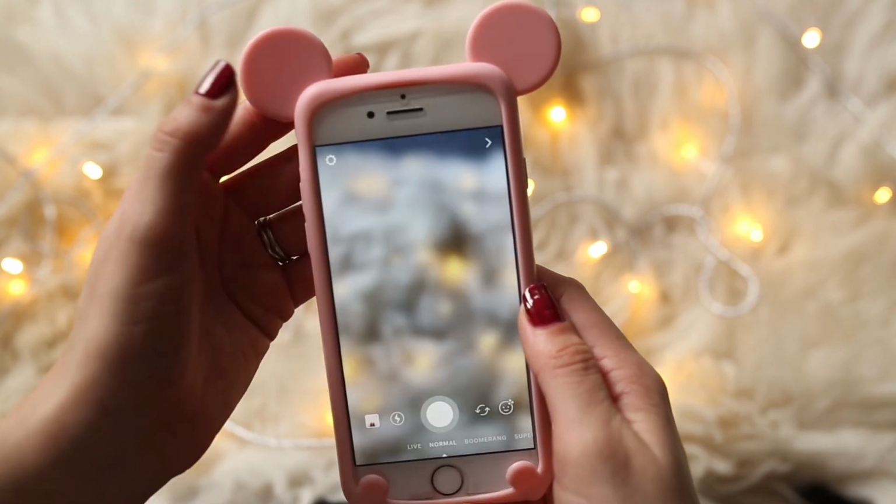Awesome. Okay, I'm quite happy with that. So, but these are my tips and stuff that can help you really up your Insta Story game.